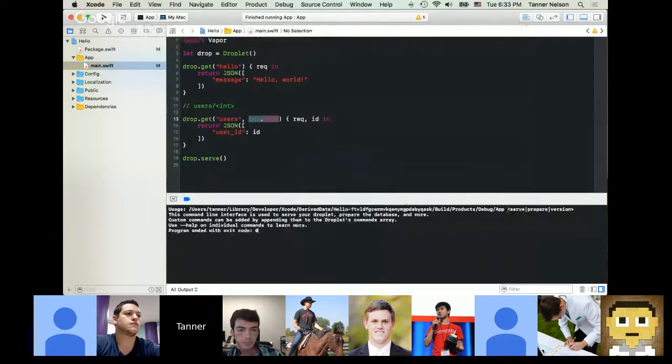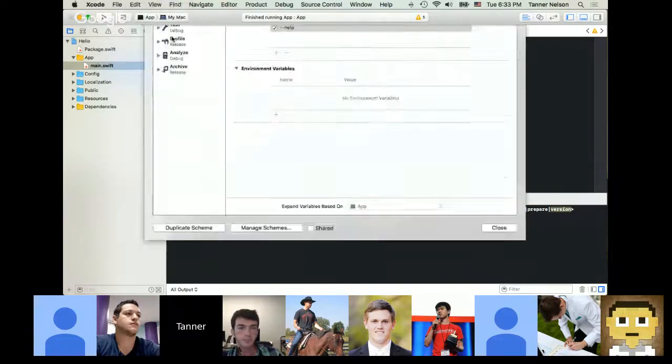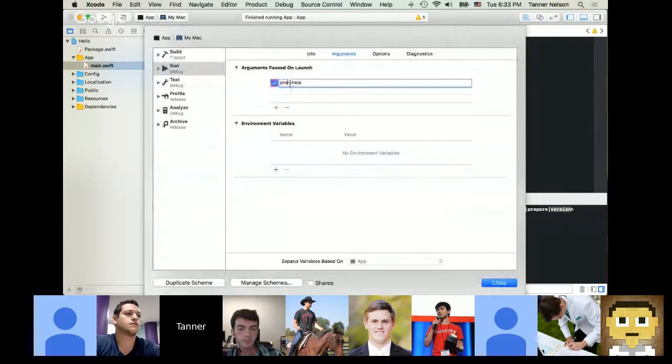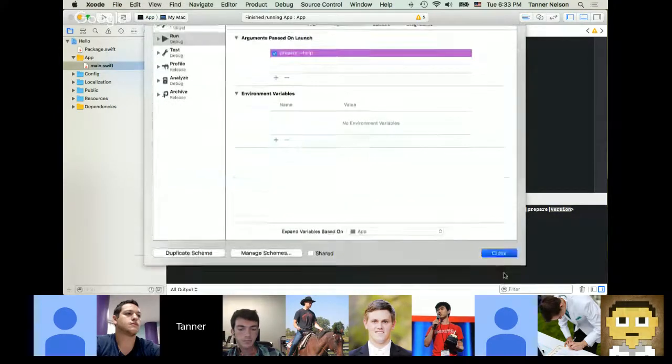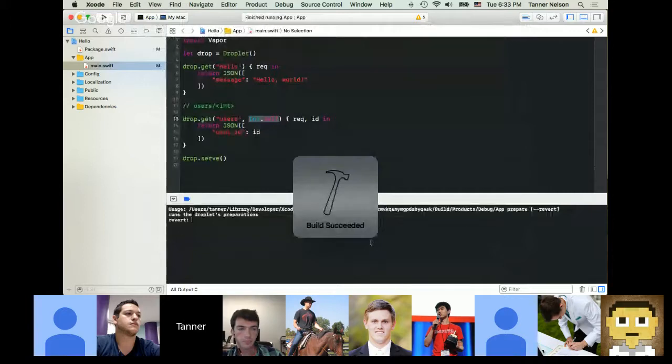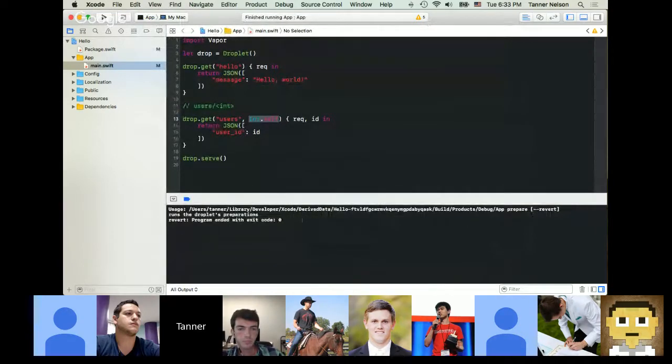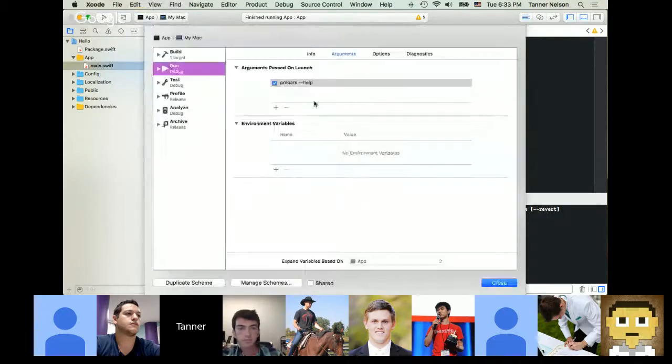You can see here it says usage. It's really long because we're using Xcode and it does a bunch of weird directory stuff. But right here you can see the 3 commands that are available: serve, prepare, and version. And just like the CLI, you can learn more about those if you want. So I could come in here and I could say prepare help and learn more about the command. So this one runs the droplet's preparations. That's for using the Fluent database stuff. And let's just check the version.